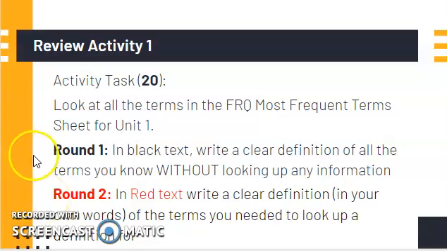So for the first round, I want you in black text, so using the regular black font, to write a very clear definition of the term without looking up any information. So if you are certain that you know what that term is, go ahead and treat it like it was the defined portion of an FRQ and answer that question.